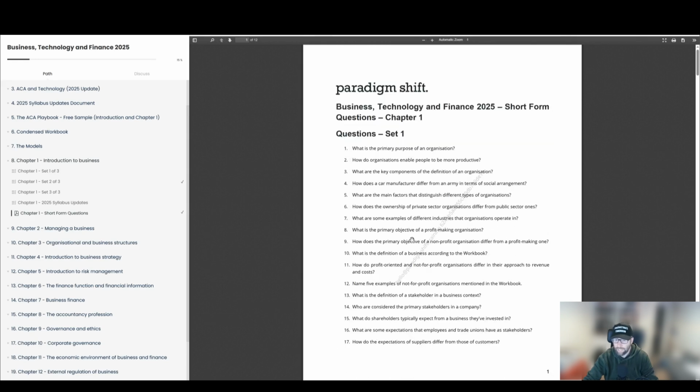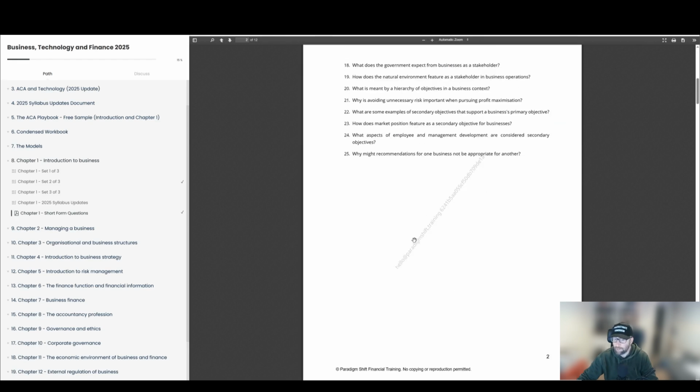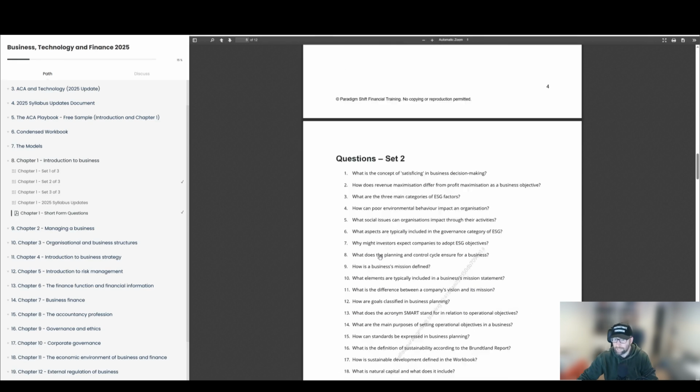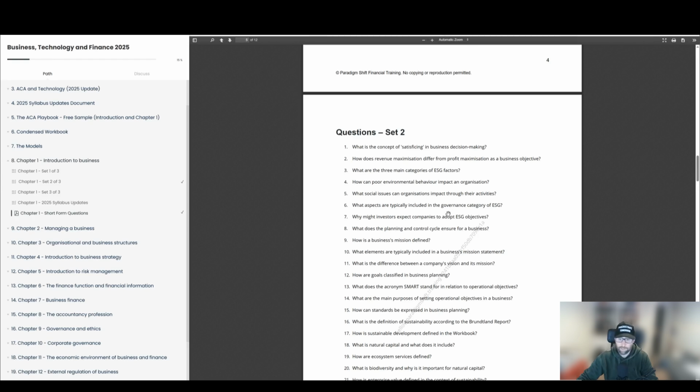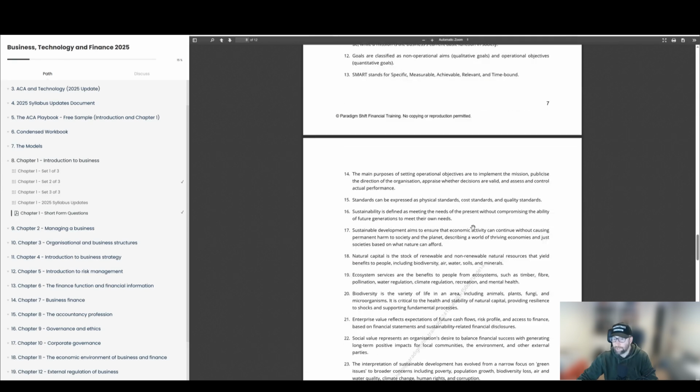So we don't give you any options to choose from. You have to think yourself, come up with the 5 examples, for example there. And that just gets you working a bit more actively with the content. So we've got loads of these questions. We do sets of 25 and then the answers. And then we do some more. This is all still on chapter 1. So yeah, absolutely loads of questions.